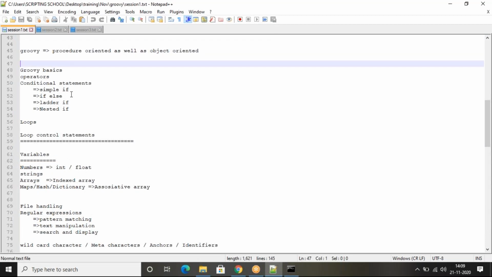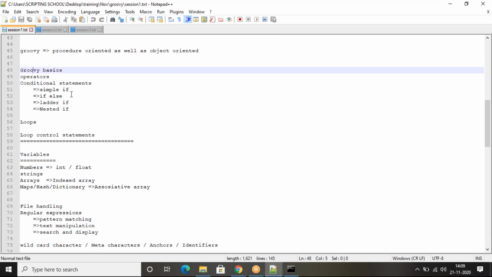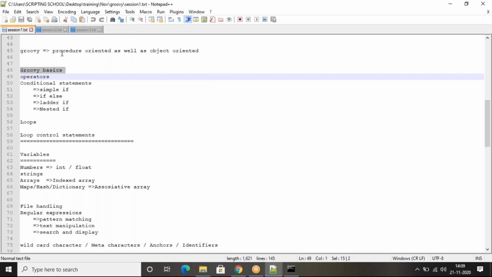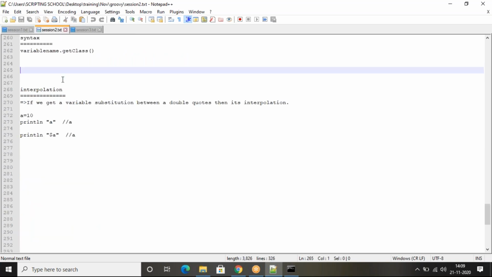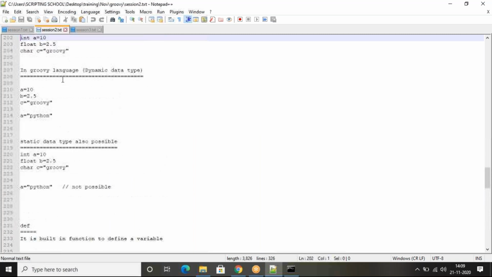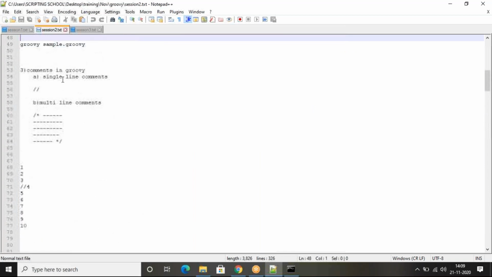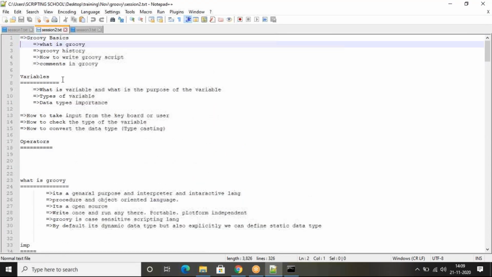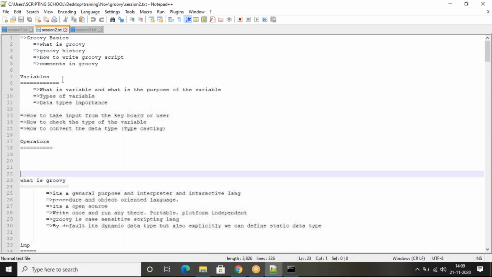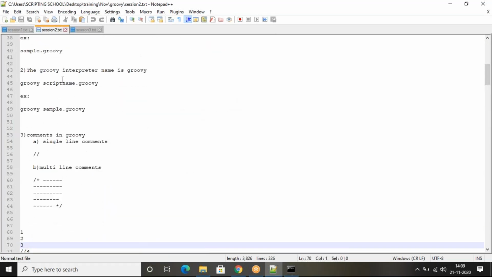In this, if you observe here, we completed the basics, which is Groovy basics. We understood how to write a Groovy script in the Windows environment, and then we discussed all the Groovy basic things here. We understood what the extension for a Groovy script is, how to execute the script, and what the interpreter name is. Then comments: single line comment, multi-line comment.